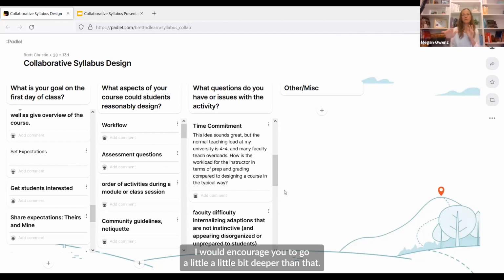I would encourage you to go a little bit deeper than that, right? So could you do like one assessment and see how that goes? One traditional paper or exam or final or something like that, and allow the students to really work that out. And then you can start to build more from there if it works well for you.